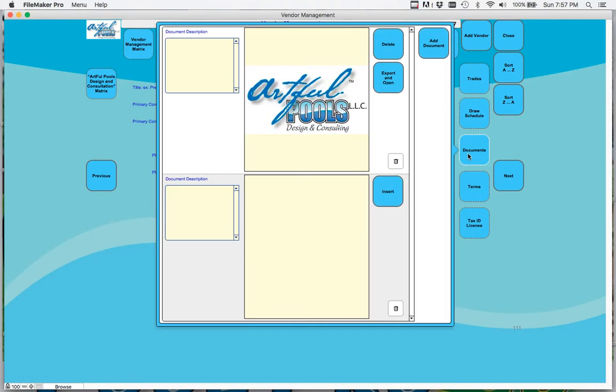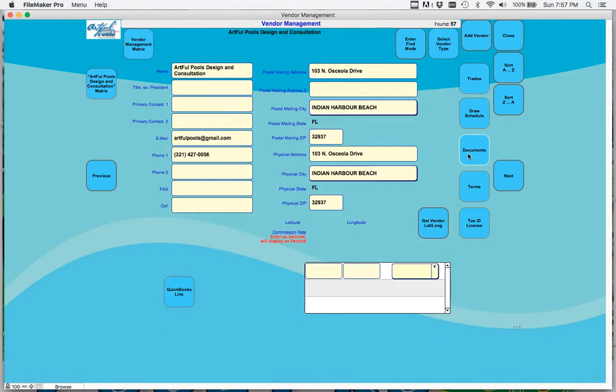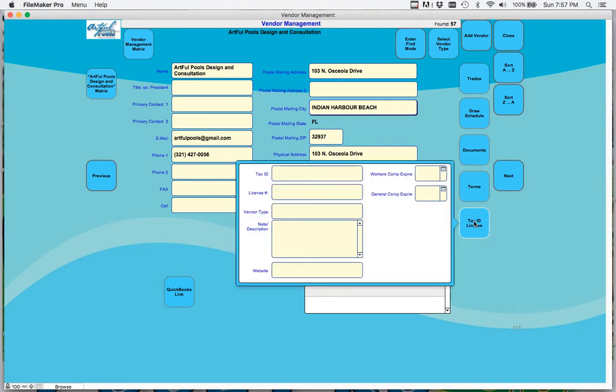In this vendor management, we also have the ability to store documents, so it becomes an employee Rolodex. So you could store any documents related to this subcontractor or employee at the same time. You can also store their information on their tax ID, license number, description, workman's comp expiration, and general liability. So it creates basically a digital library and Rolodex of all your folks that are involved in building your projects.